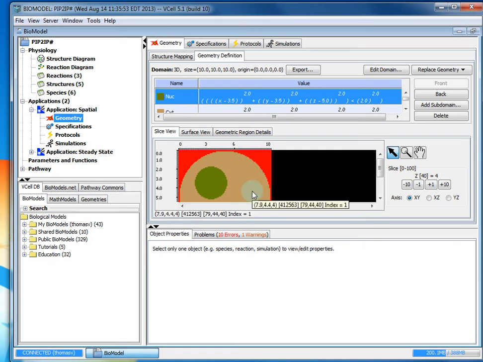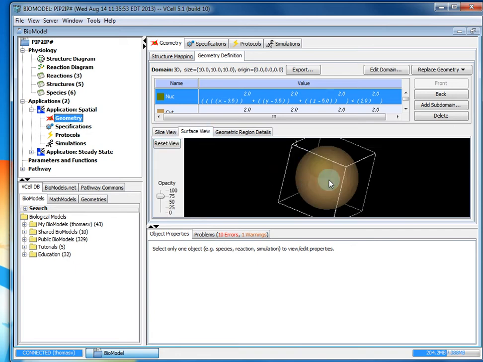And another cool thing about 3D geometries is if you click on surface view, you can actually view it in 3D. And if you're having a hard time seeing the nucleus within it, you can adjust the opacity.